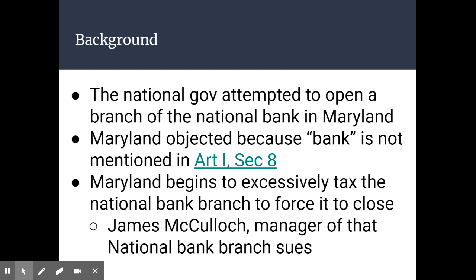Back then, banks were managed and run by the government, not necessarily like the private banks that exist today. So you've got to think of the banks being a little bit different, in that most of them were run by the government. So the national government wants to open up a branch of the national bank within the state of Maryland. Well, Maryland vehemently objects and opposes this.